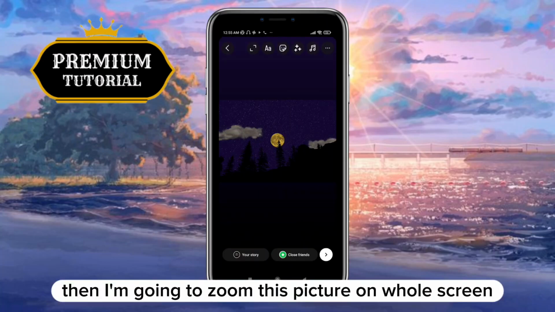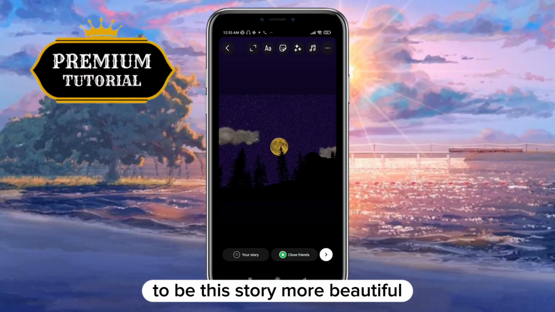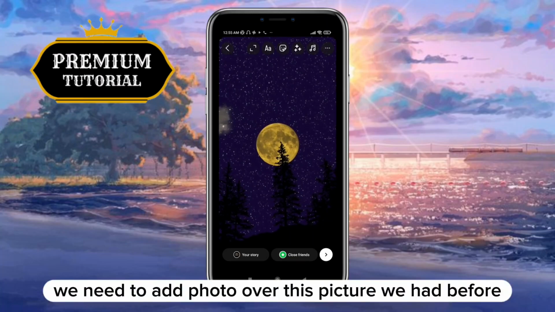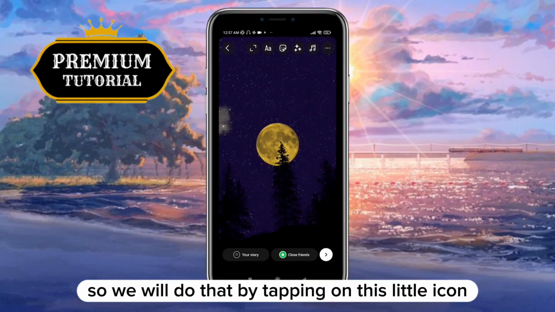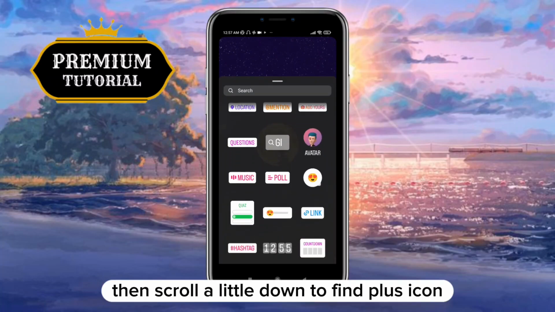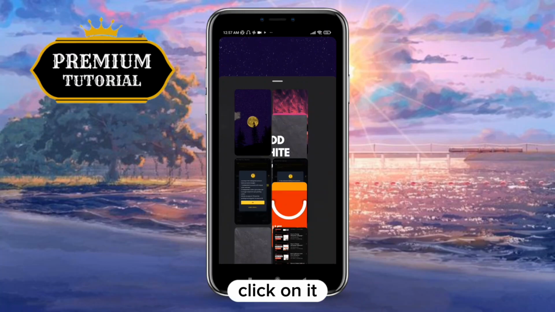Then I'm going to zoom this picture on whole screen to make this story more beautiful. When you do that, we need to add photo over this picture we add before, so we will do that by tapping on this little icon with face in top of the screen. Then scroll a little down to find plus icon, and when you find, click on it.